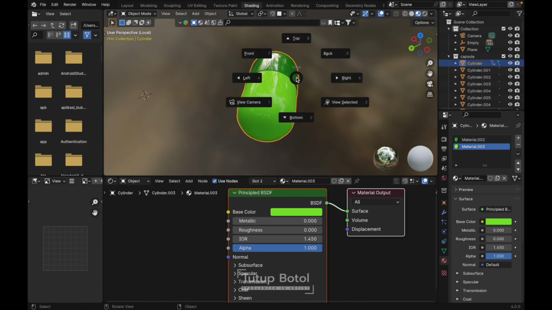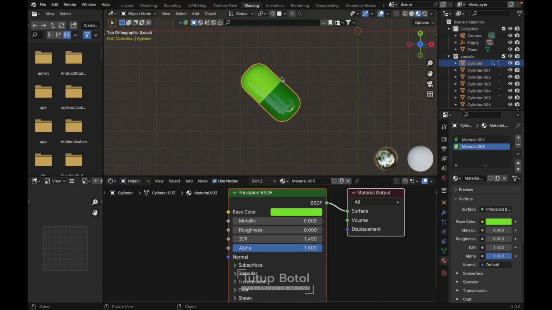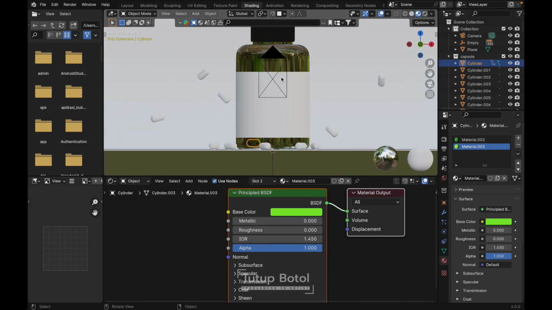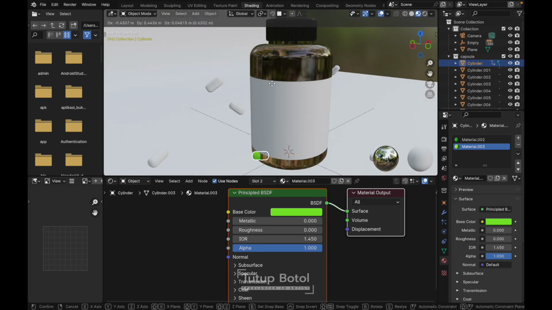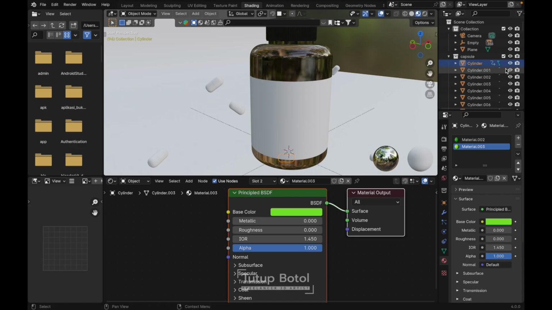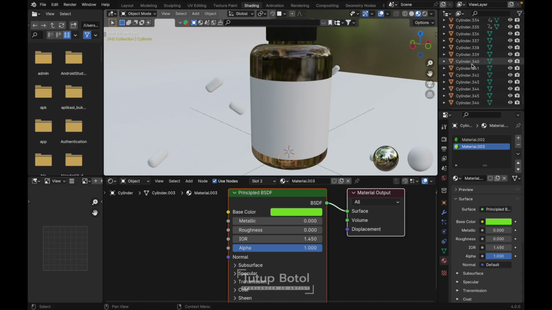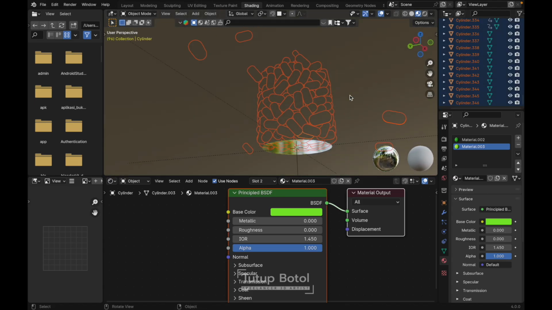Just like this. Just use any color you want and press slash again on your keyboard. We need to add the same material for every single capsule over here. Just select this first capsule and move way down till the last capsule. Press shift, click the last capsule, just like this.